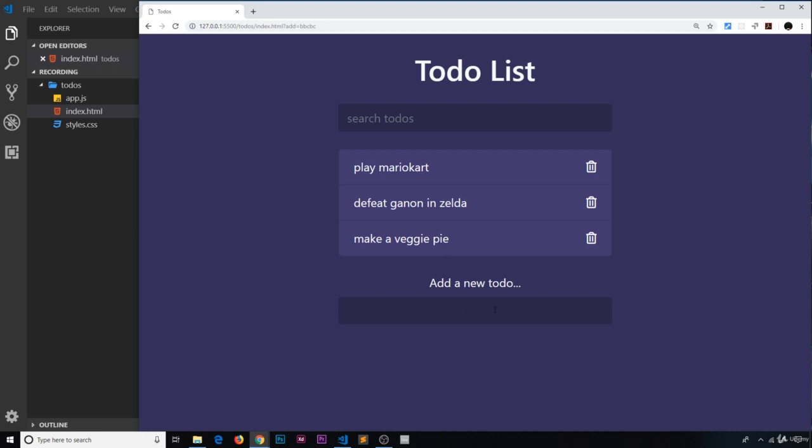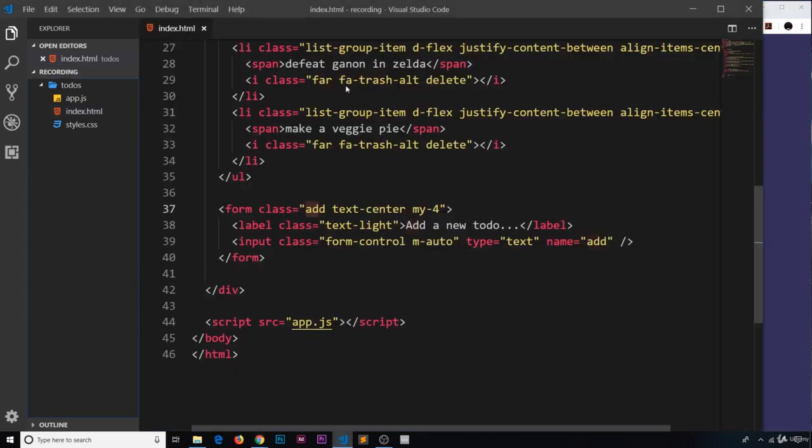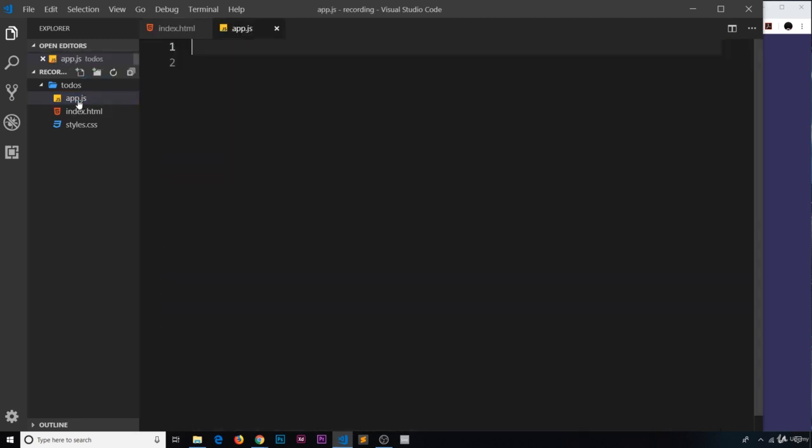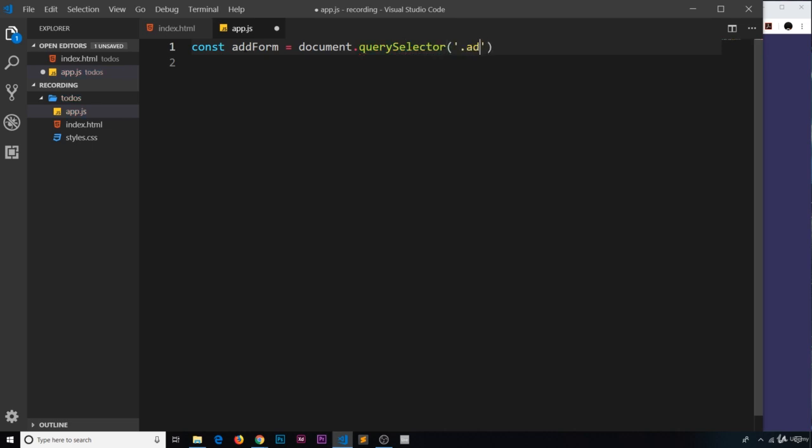So to do this, we first of all need to get a reference to this form field right here. So inside the HTML, we can see this form has a class of add. So we'll get a reference to this form first of all. So inside app.js, let's create a new constant called addForm and set it equal to document.querySelector. And we want the .add class. So that gets us the reference to the form.